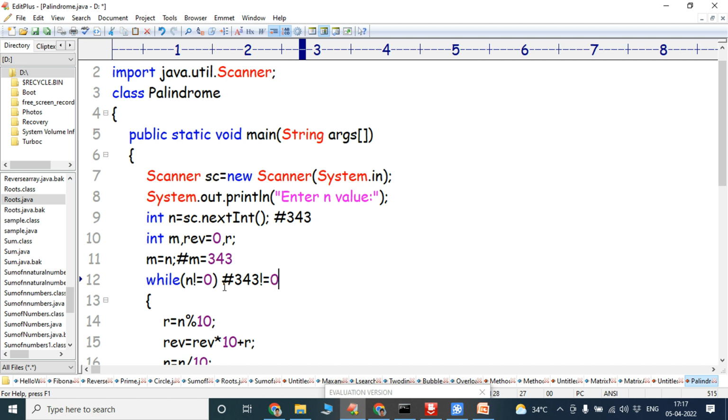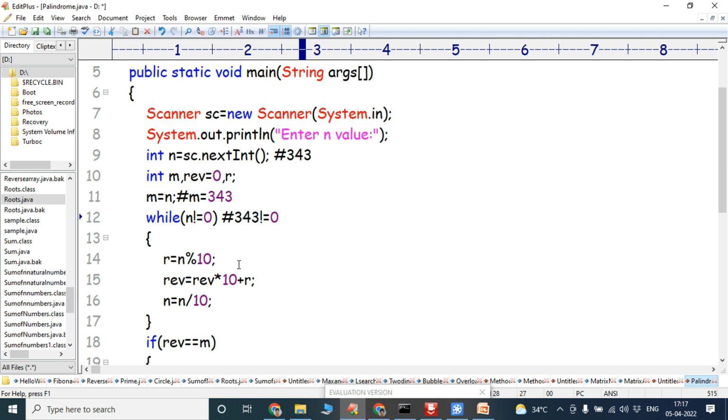In the first iteration we have to check this condition. Next, r is equal to n modulus operator 10. So n value is 343, modulus operator 10. 343 divided by 10, what is the remainder value we are getting? The remainder value is 3.